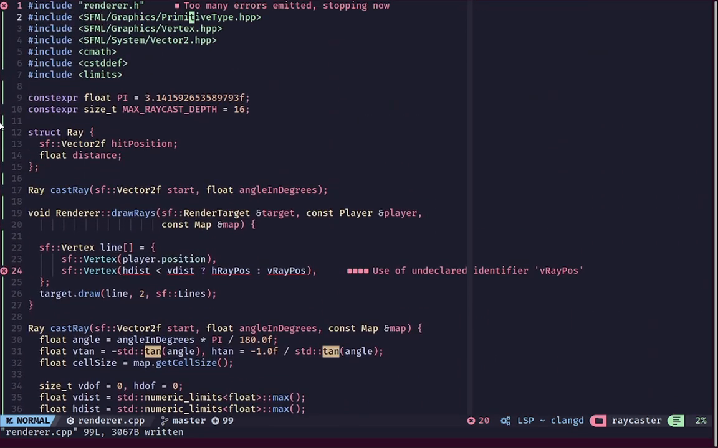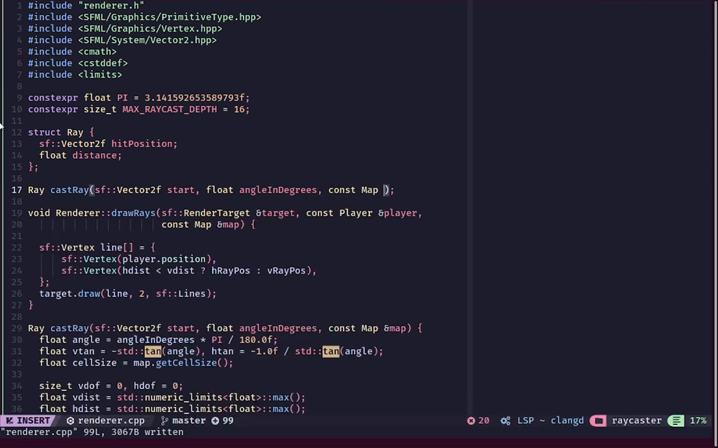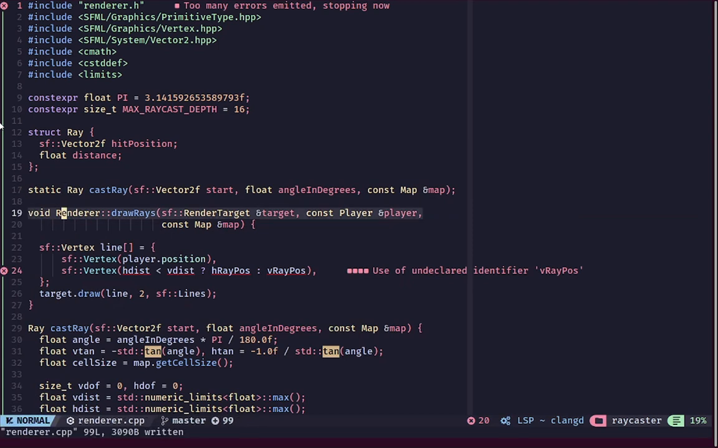Let's go up here first of all and define this. We are going to have a const map and call it map, and let's make this function static, which means it will have internal linkage. We don't want this function to be available externally, so it will have internal linkage. And now it's giving some errors, and first let's go ahead and actually use this function.